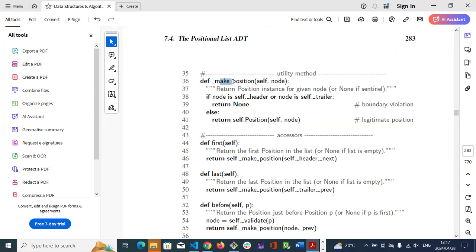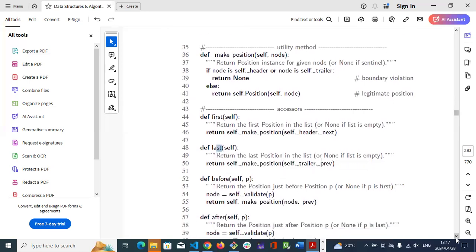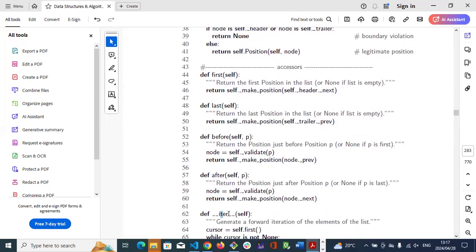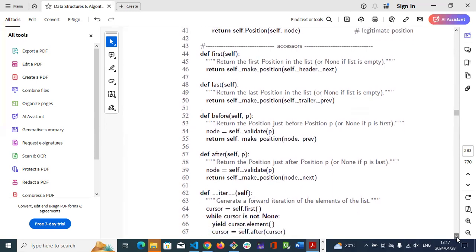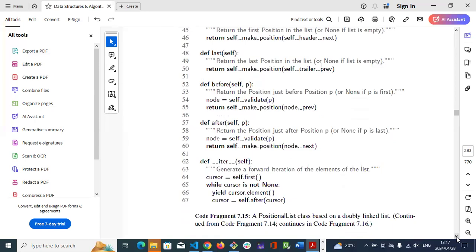Then we have a method called _make_position, which returns a Position instance for a given node, or None if it is a sentinel. Then we have the first, last, before, and after methods. Then there is the iteration, the __iter__ method, which generates a forward iteration of the elements of the list. And that is the end of the positional list class based on a doubly linked list.